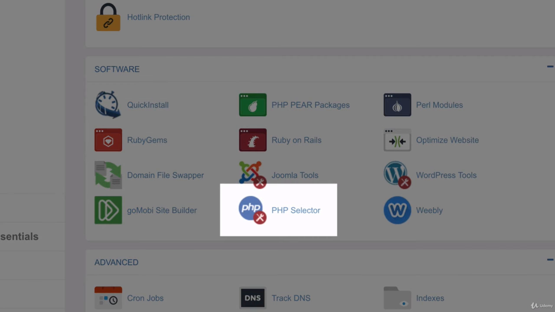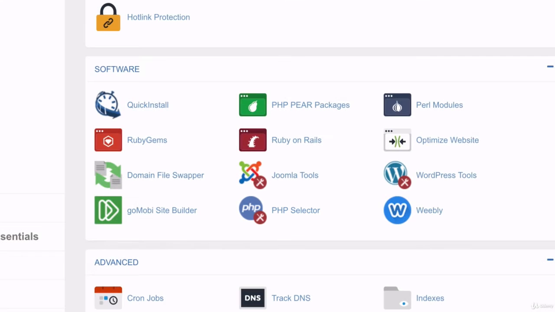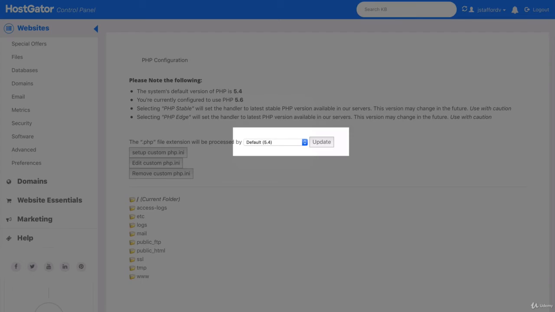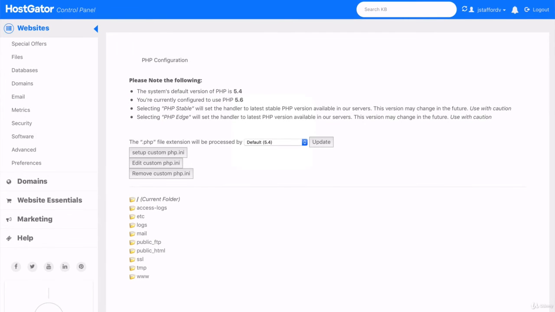Now you need to find the PHP selector, and we want to click that and then change the PHP software to the latest one. Currently, the latest one is 7.0 as I'm creating this video. By default, it comes set at 5.4, so we want to be sure to update this. Now, this will ensure your WordPress website is using the latest software, so make sure you update this.